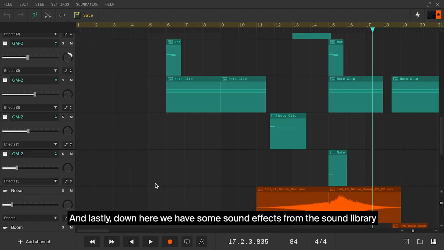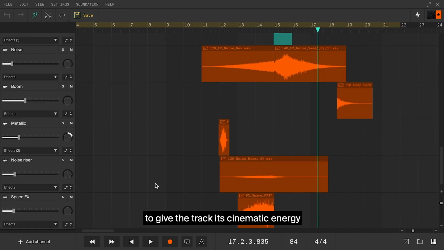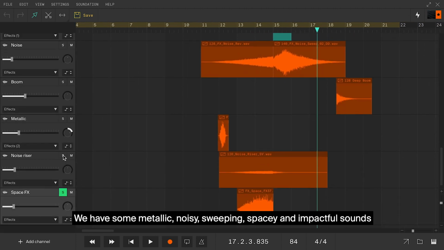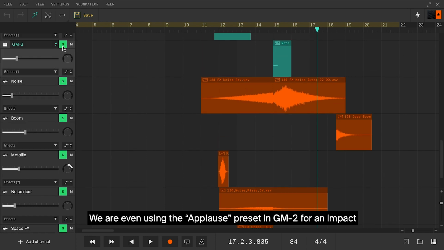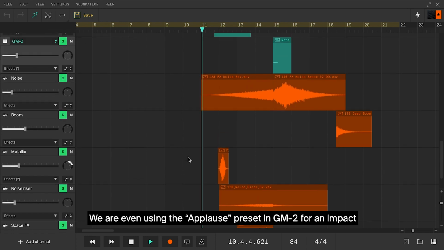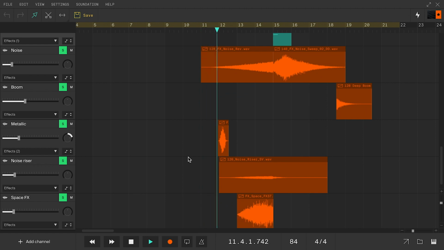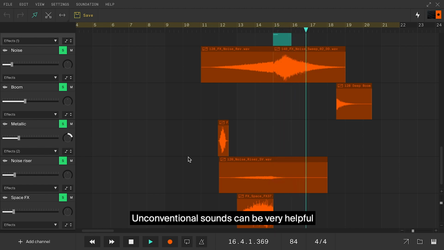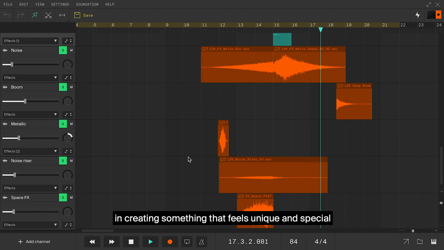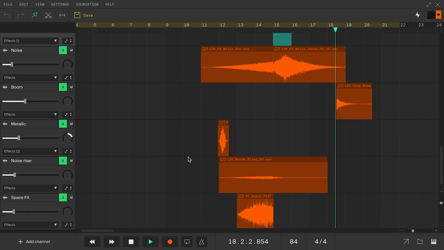And lastly, down here we have some sound effects from the sound library to give the track its cinematic energy. We have some metallic, noisy, sweeping, spacey, and impactful sounds. We are even using the applause preset in GM2 for an impact. Unconventional sounds can be very helpful in creating something that feels unique and special.